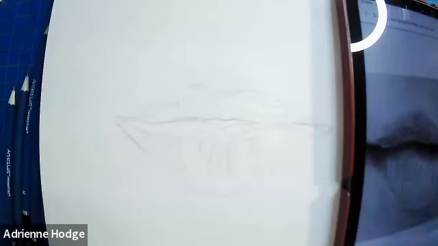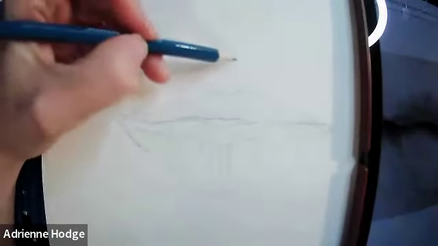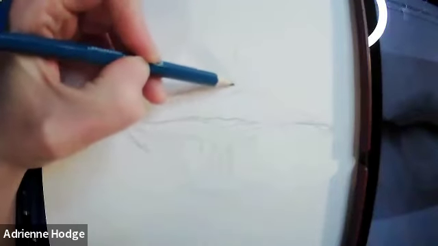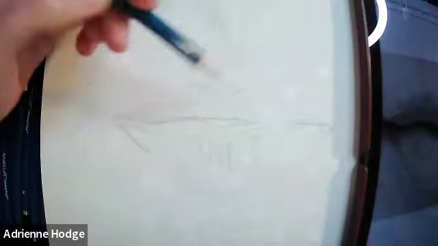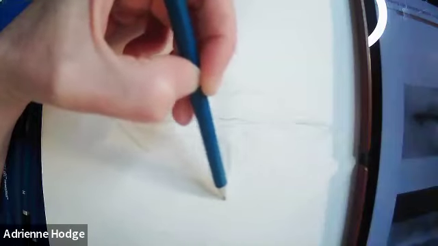Okay, and then this tapers off. All right, so I've got all those shapes now. And there is a little bit of a shadow here where that inverted cone is on the top lip. And then there's also a bit of a shadow underneath the lips. I can put that in slightly.